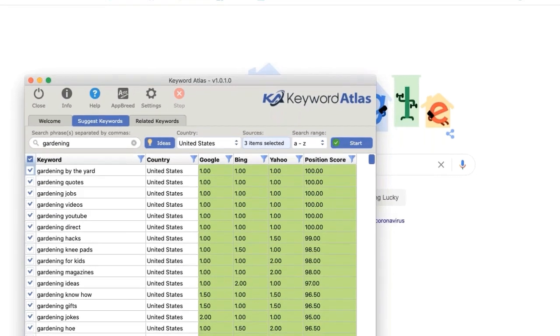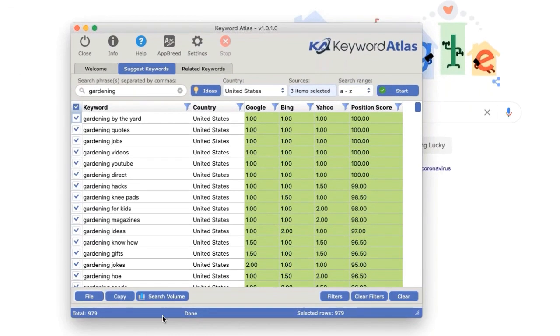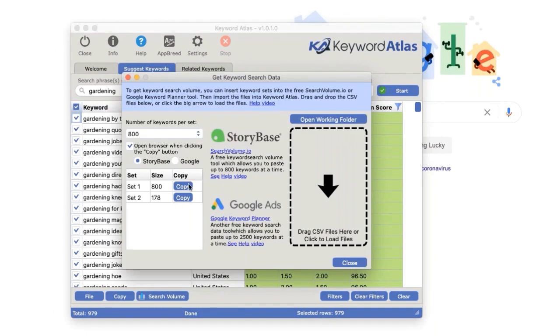Now I'm going to go to search volume, which is right here. Now I could have just copied all of these as well, but I'm going to go to search volume, and I'm going to come to these two. This is Storybase and this is Google. These are two free search volume opportunities for you. With Storybase, you can only do 800 at a time. You do 800 or you can do 2,500. If you're on Google, you can do 2,500. But you have to choose Google for that one. But I'm going to do Storybase because I want to show you Storybase. Okay, so I'm going to come back to 800.